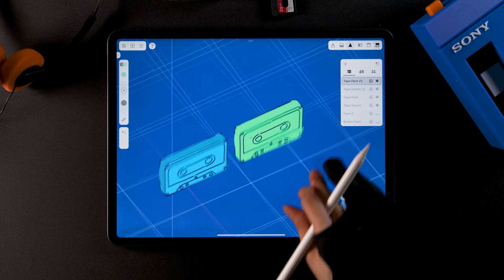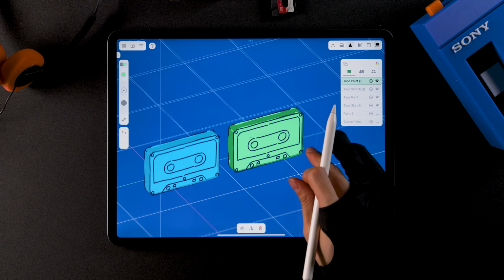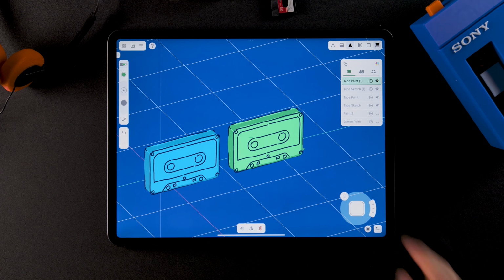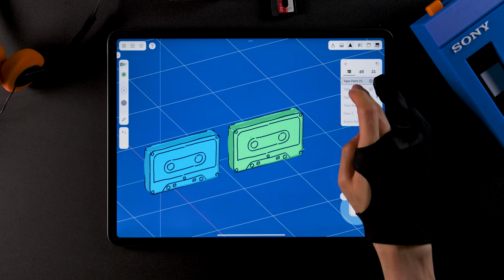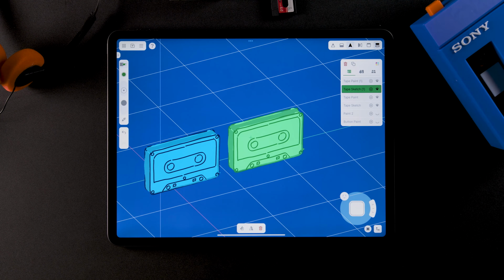Deselect it, select only the ribbon brush part, and make it slightly darker. Deselect it again, and finally, select the duplicated tape sketch group, changing its color to a darker green.